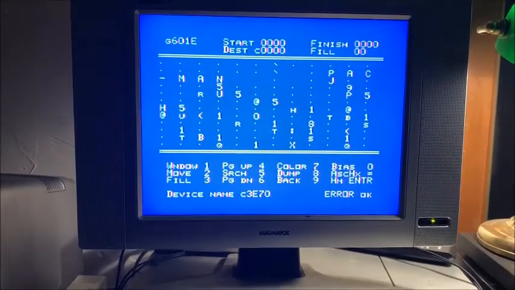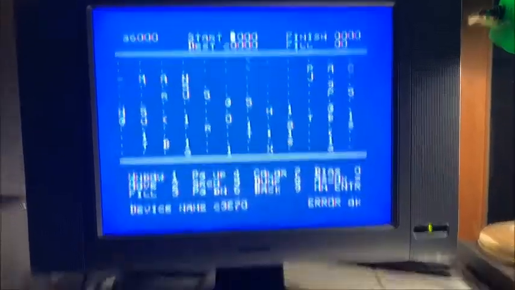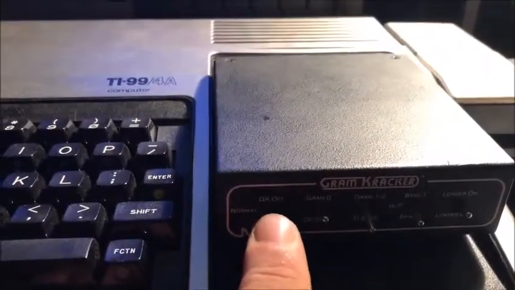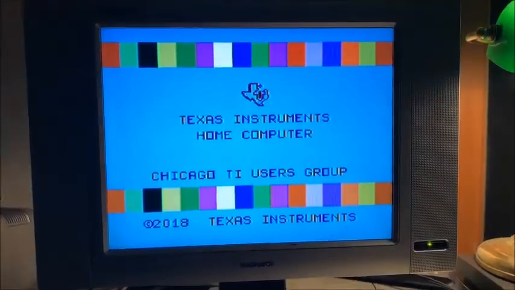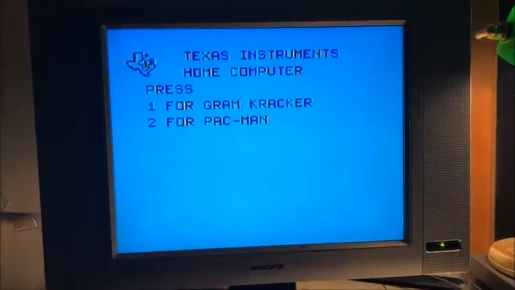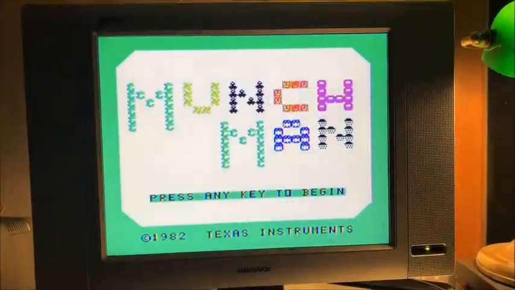So we changed it to Pac-Man, okay? So now let's put it back in write protect mode and we'll go back. Okay, so now we're going to reset the system, and when I click a button, it should not say Munchman anymore, it should say Pac-Man. There it is. So if we hit 2, obviously it's not going to be Pac-Man, it's going to be our Munchman again.